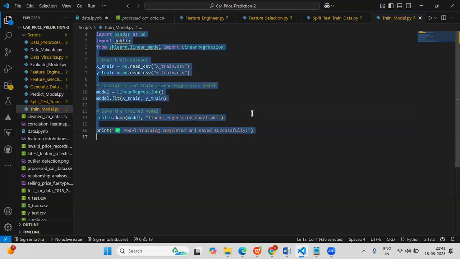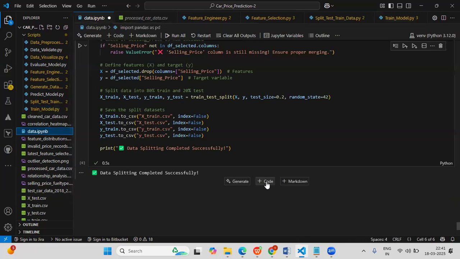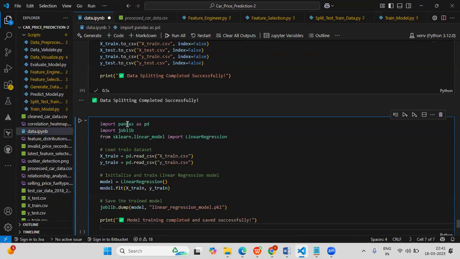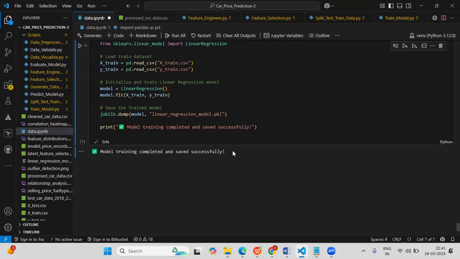Press copy, then the training of the model starts. Press execute here. So our model training is completed and it saved the latest file, the linear regression model pkl file.